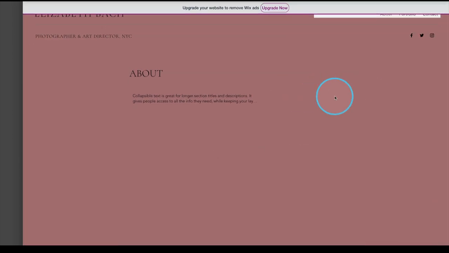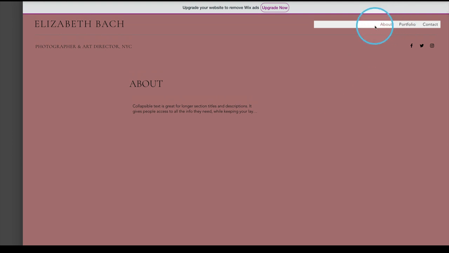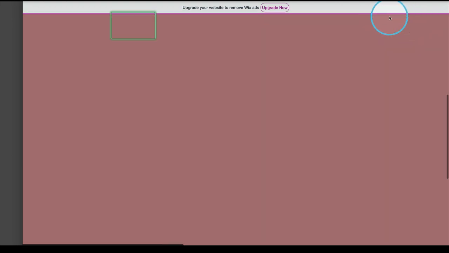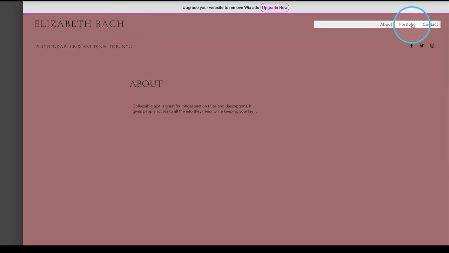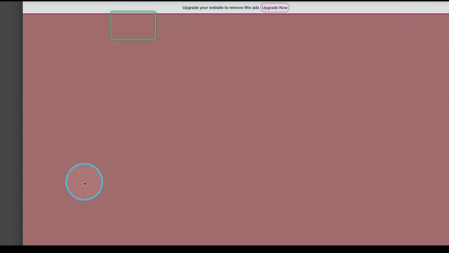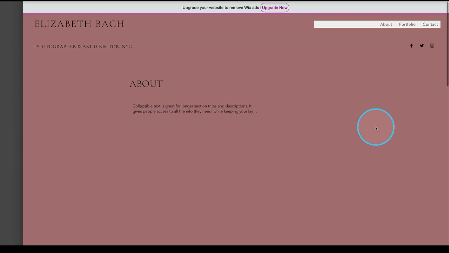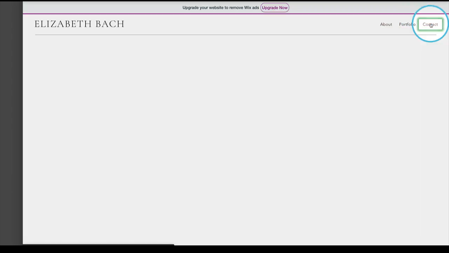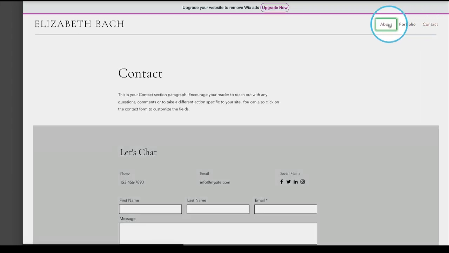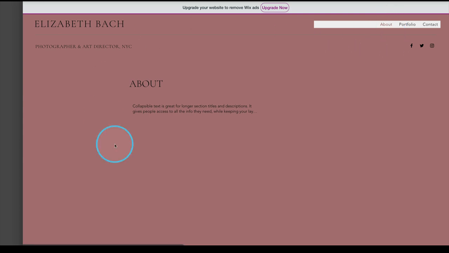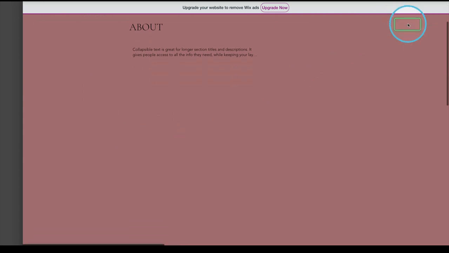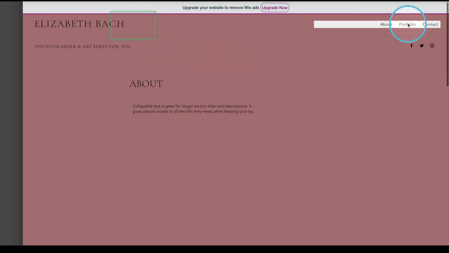And now we're going to have our navigation. If I go to Portfolio, it's going to take me down here where you're going to have your images. If I select Contact, it's going to take me to my contact page. If I go back to my About page, it's going to take me here. And then this just takes me further down the same page. And that's what you're trying to get to.